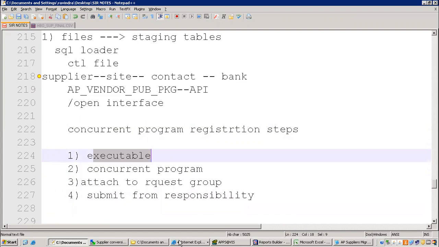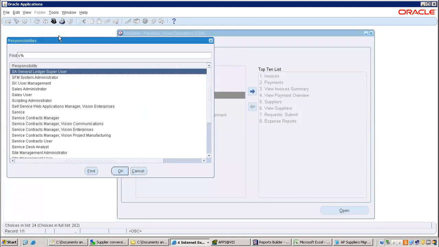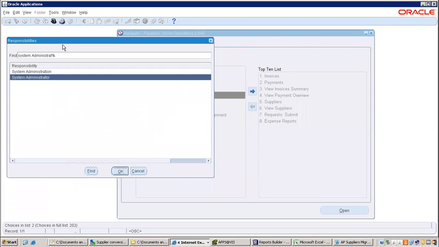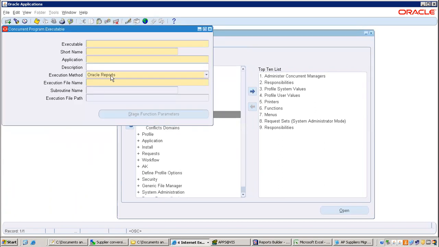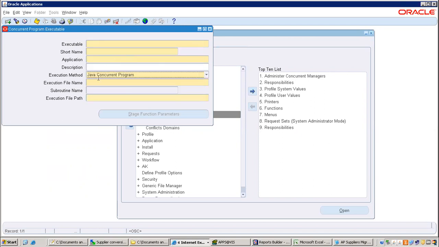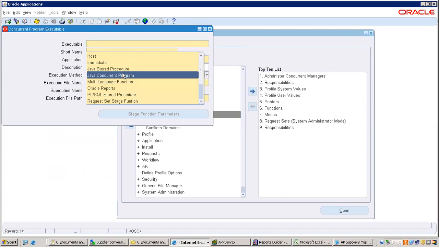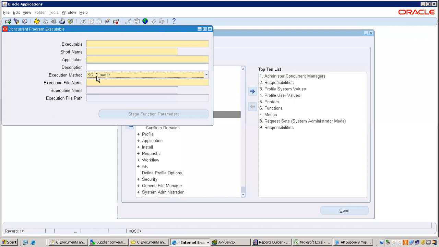Go to the executable now. Tell me the navigation: System Administrator, Concurrent, Program, Executable. We have so many methods. How many methods have you used? What are they? One more: Java concurrent program. In our case, right now we have to use SQL*Loader. Execution file name is the file which you already moved into the server.